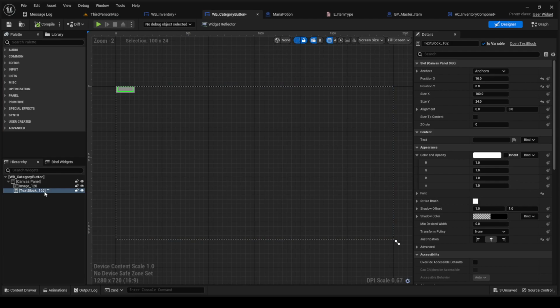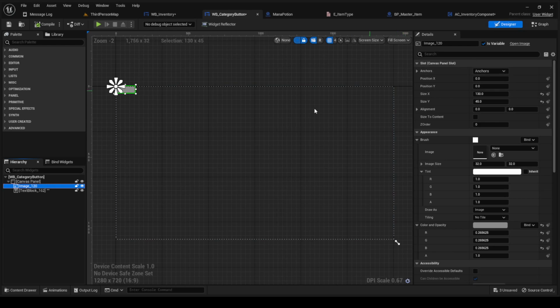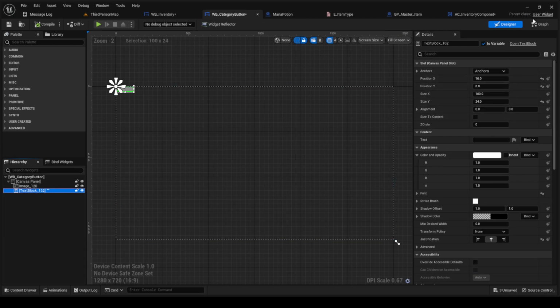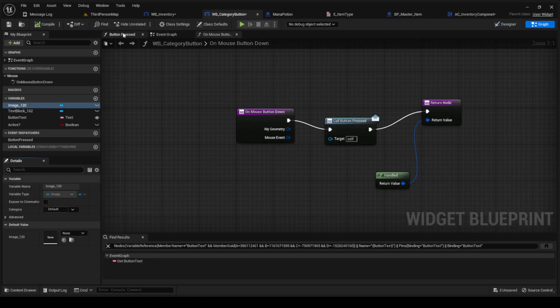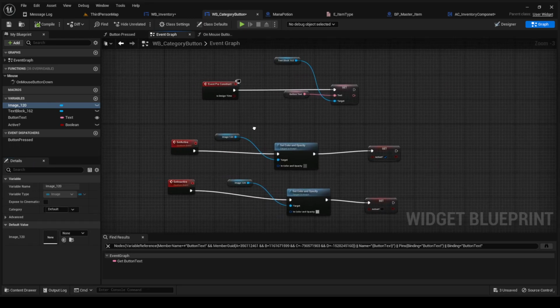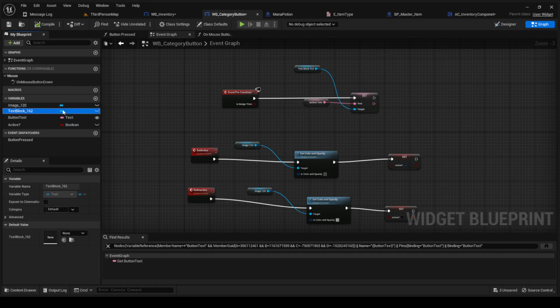Okay. Inside of here, you obviously need a canvas panel, an image, and a text block. Make sure that they are both variables. Make them the size that you want. And then I chose that color, this dark gray, at the moment. Okay. Inside the graph here, we're going to make a boolean called active and make a text variable called button text. These image and text blocks should already be variables, like I said.